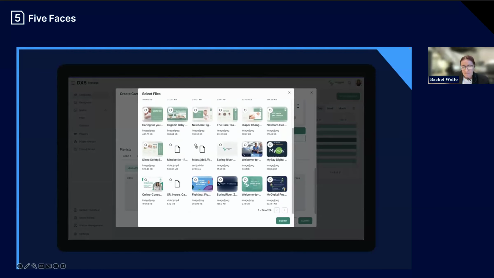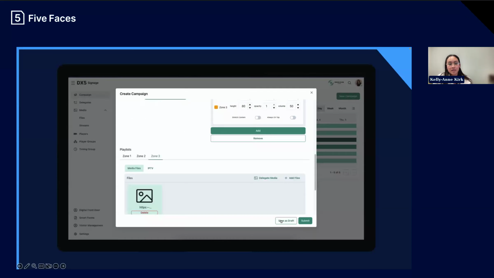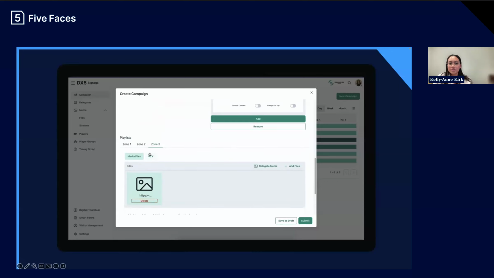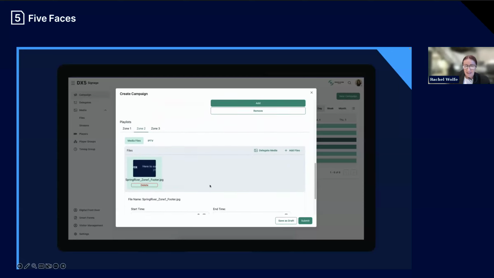I am conscious of time, so I might just skip ahead. But yeah, I think that gives everyone a pretty good idea of how easy it is to use. Thanks, Kelly.